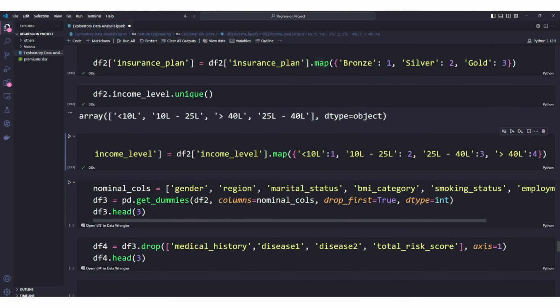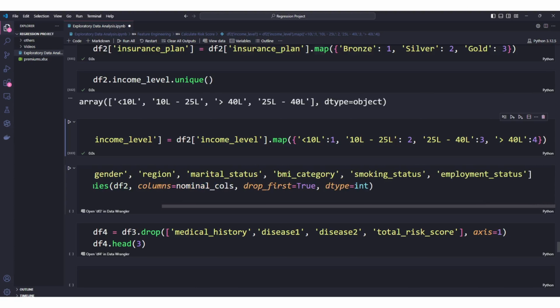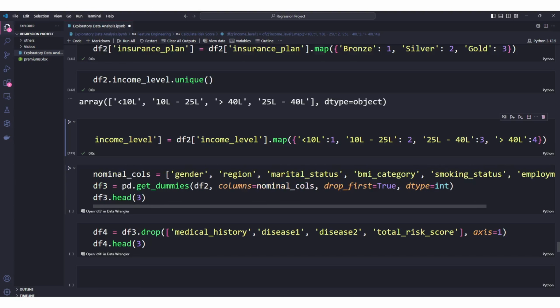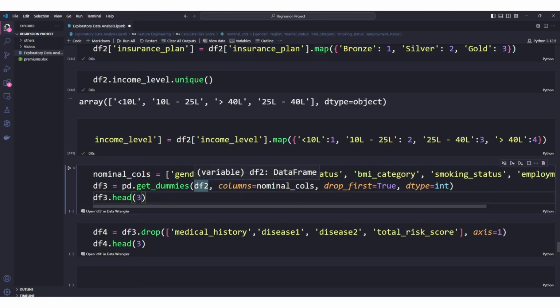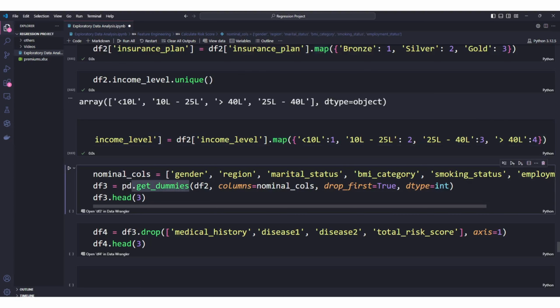But we also have our nominal columns, and we captured all of them in a single list. So we have gender, region, marital status, BMI category, smoking status, and employment status. We will use the pd.get_dummies function and create a separate data frame. In my course, when I was teaching you about the different kinds of feature engineering techniques, we went through the one-hot encoding method. Okay, and we are doing one-hot encoding by implementing the get_dummies function.